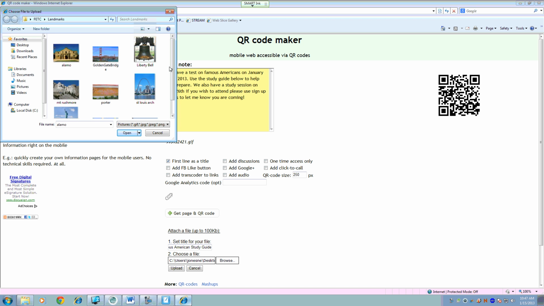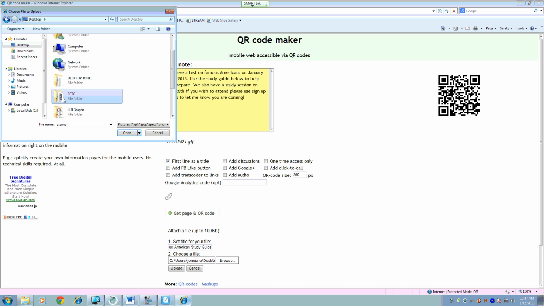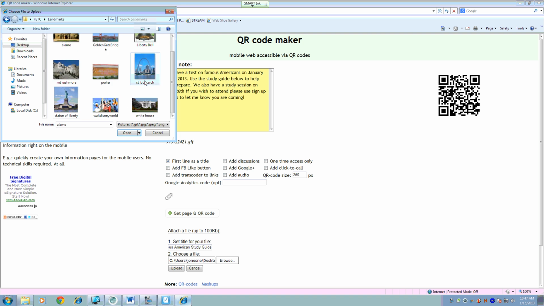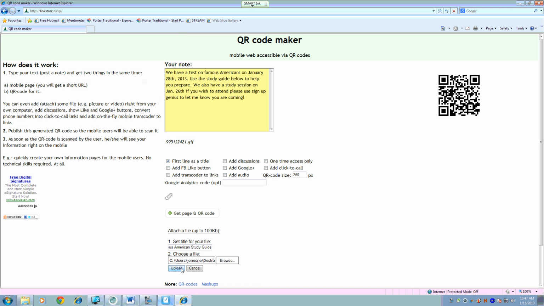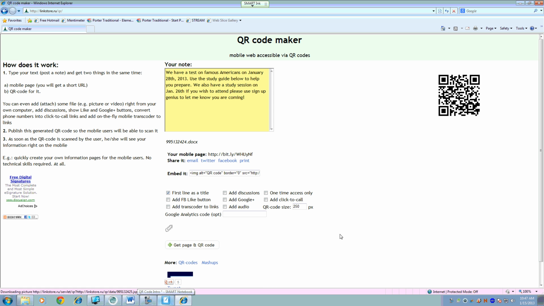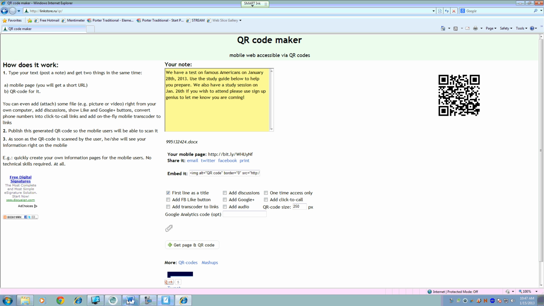I actually don't have a Famous American Study Guide, but I am going to check my desktop and see if I have something else in FETC that I can add for you. Oops, this is looking at only my pictures. So here we go. I am going to pretend that our landmark activity is your study guide. Upload that, get page. So here is the next QR code.